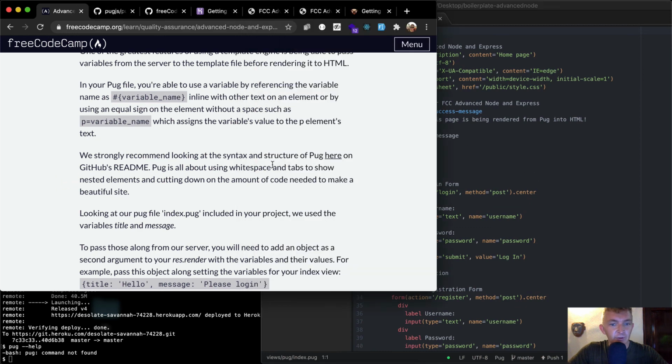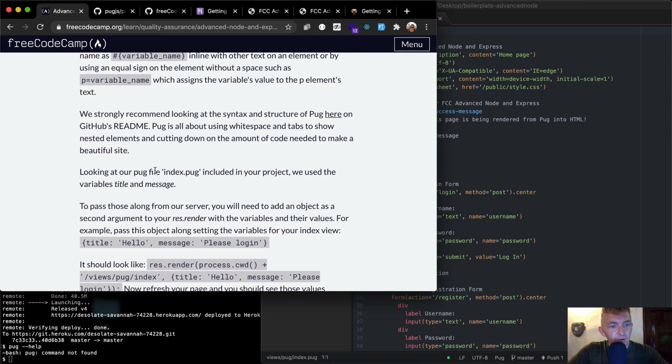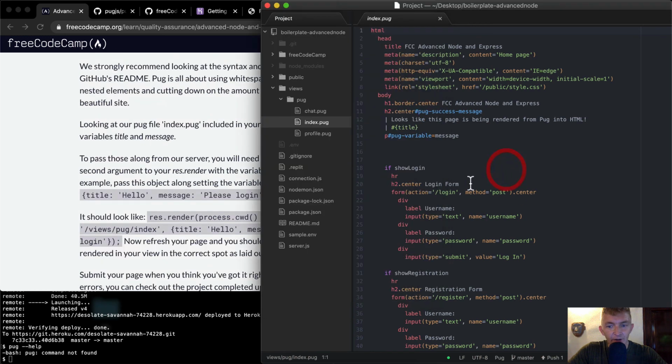Let's go back to our information. Look at your Pug file, index.pug, included in your project. We will use variables title and message. So where do we see it here? Here's our message, and this is that initial one. So we've got a p with a class of pug variable, and inside of that p element, we're going to have a message, and then another one is title. Here they're rendering it in title, which is going to be inside of an h2 element.